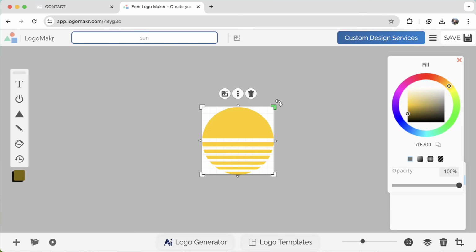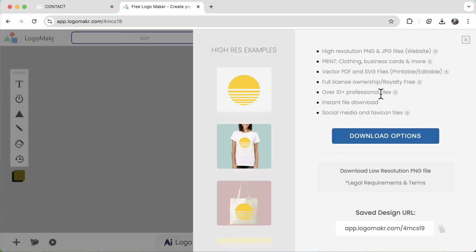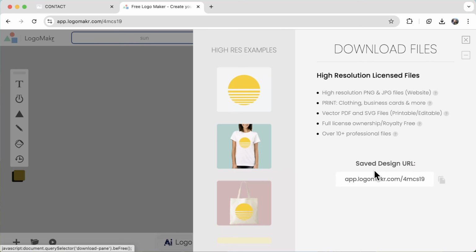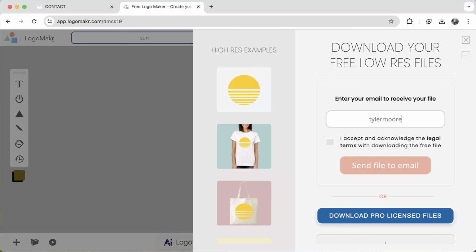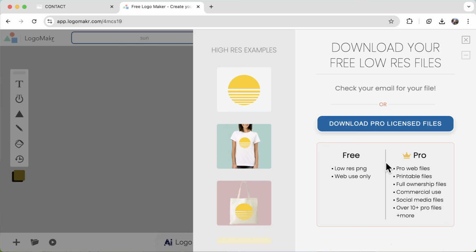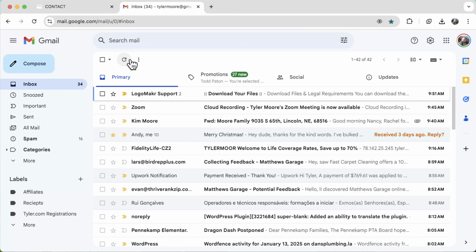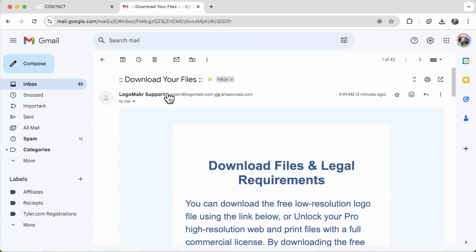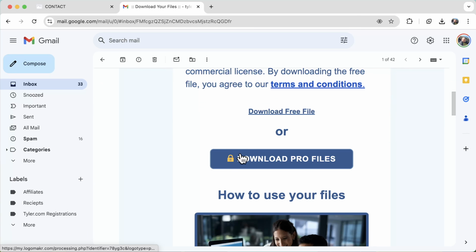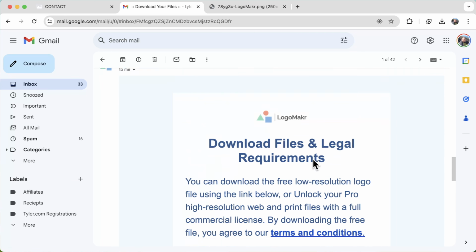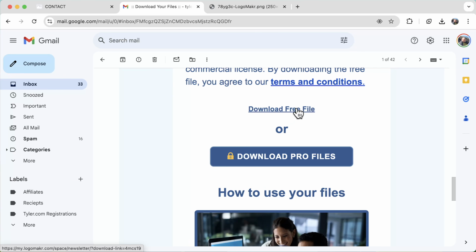And once we do that, we can go ahead and press save one more time. And we can see the logo right here, and we're gonna download it again and put in my email one more time and accept and send file. Now that we have both of those files, what we can do is just go to our email, and we can go ahead and click on our email, and we can see we have this download free file right here. We can click on it, and then we can go back and we can scroll down, and we have this other download free file right here.